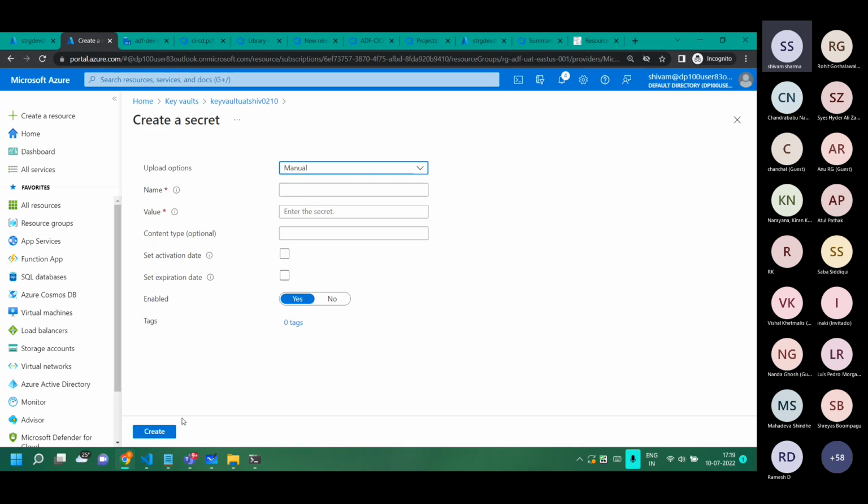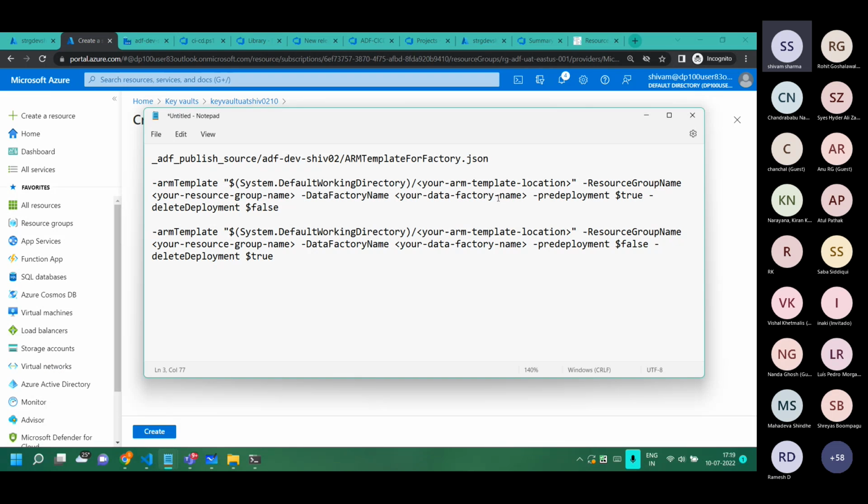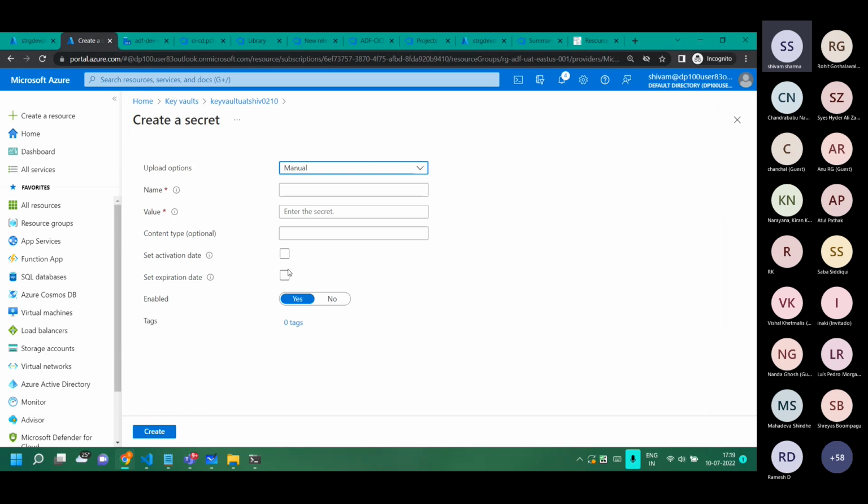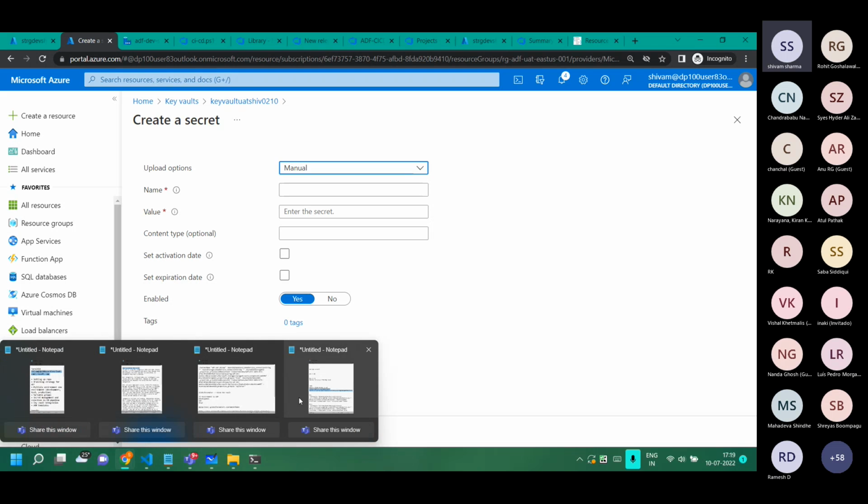Okay, so what do we need? Let me just quickly get a hang of it. Resource group name, the data factory names. Okay, great. So ADF name. We'll put one parameter ADF name. We will have the ADF resource group. We'll create this.